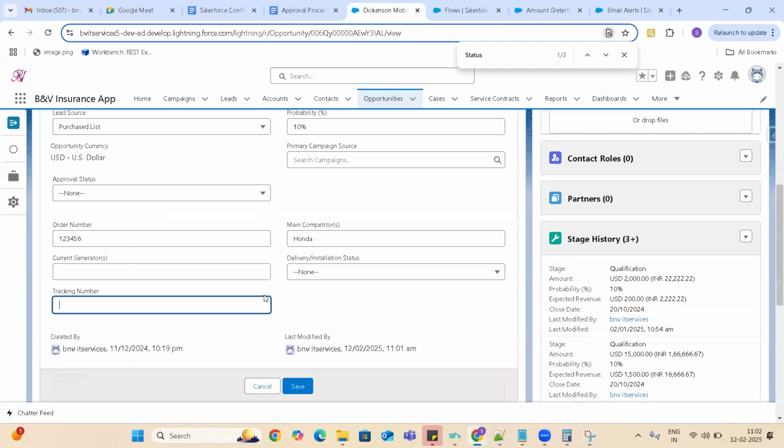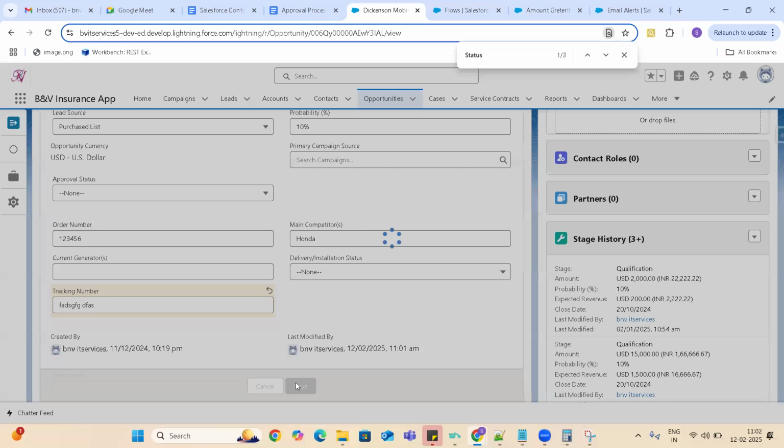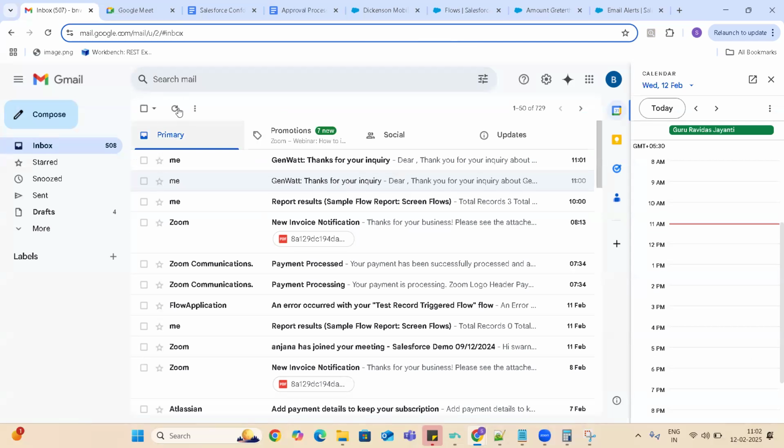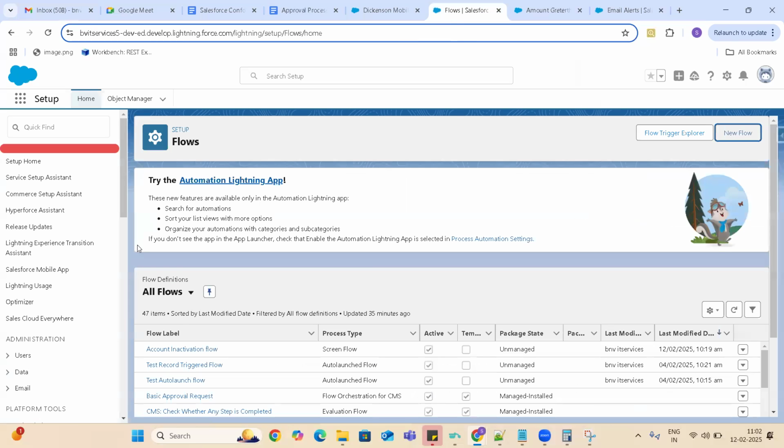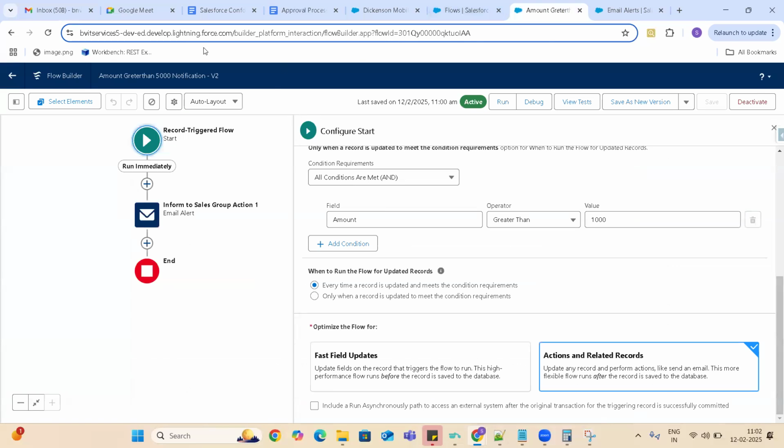Let me do something else. I'll try to add some tracking numbers. Okay, I'm going to add a tracking number, clicking on save. I'm going to get another email notification. Okay, this is wrong, guys. My requirement is, everybody feels like we have configured correctly.